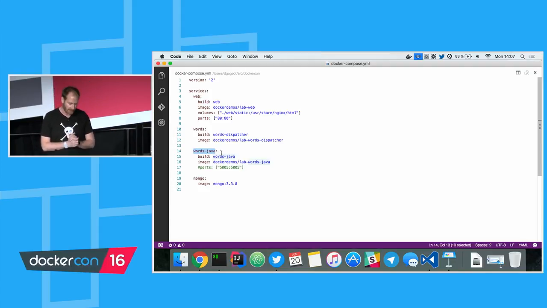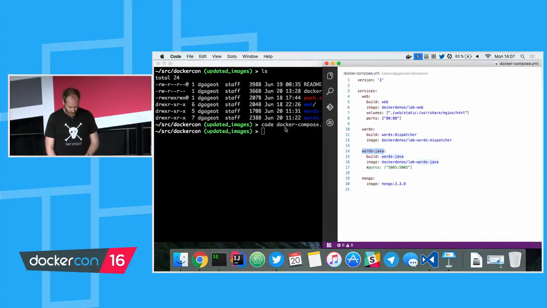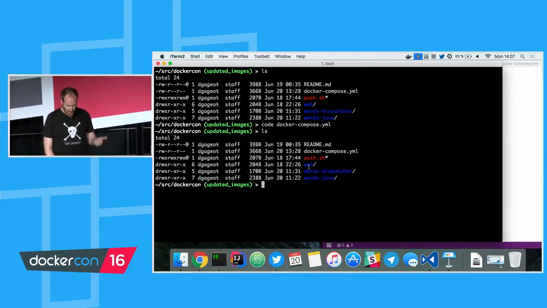It's not something fancy. It's just that I managed to decompose the whole application into multiple microservices, and I can assemble them with a compose file, and then I can run it as a whole application, even if it's composed of multiple bricks. Each of those bricks is described in my sources. So I've got the description of the web, I've got the description of the words Java, and I've got a description of another component that I didn't talk about, which is a dispatcher. This one is written in Go.